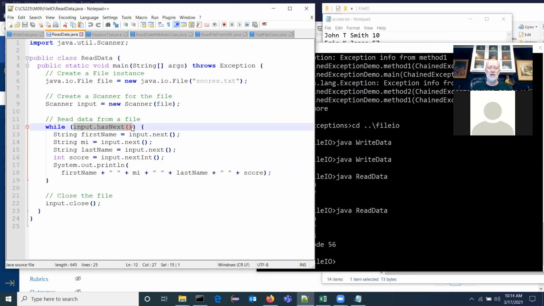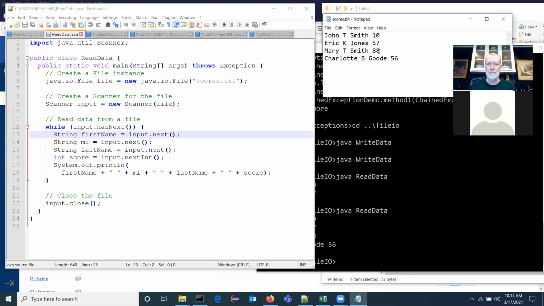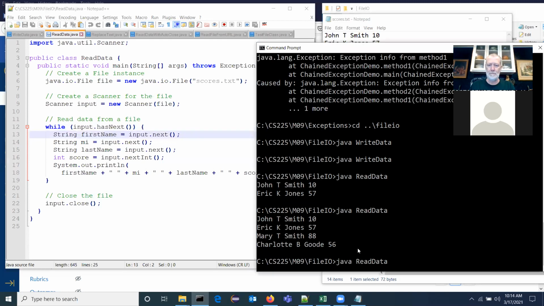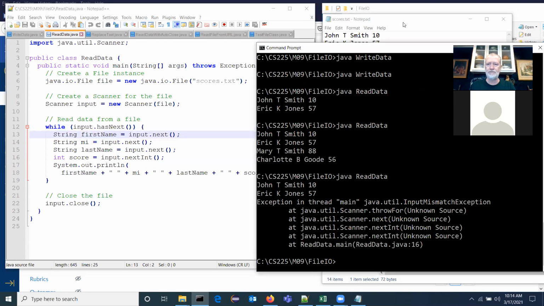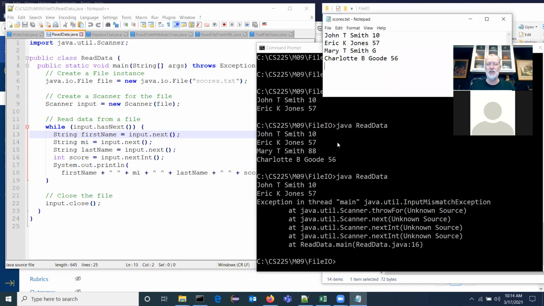But pay attention to what's happening here in terms of data types. Whoever wrote this expected that the file would be set up to be string, string, string, int, string, string, string, int, string, string, string, int, right? That's the expectation. And if we break that expectation, we get an error. And we get an error right where you would expect. John T. Smith, 10. Oh, okay, string, string, string, int. Eric K. Jones, 57, string, string, string, int. And then we get an exception.